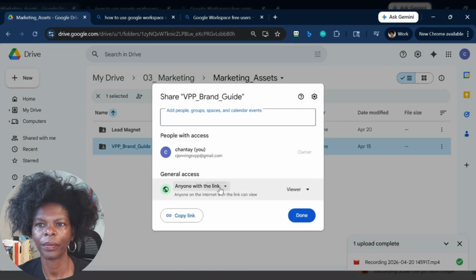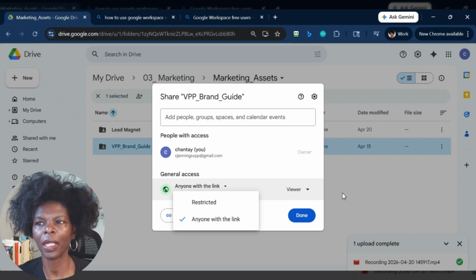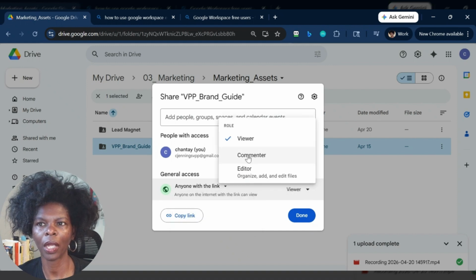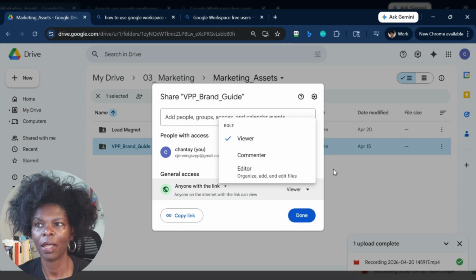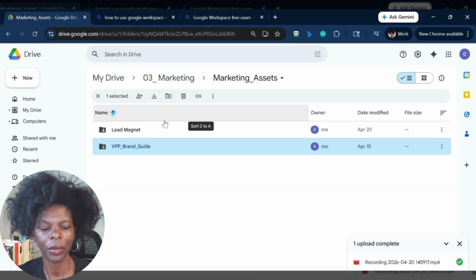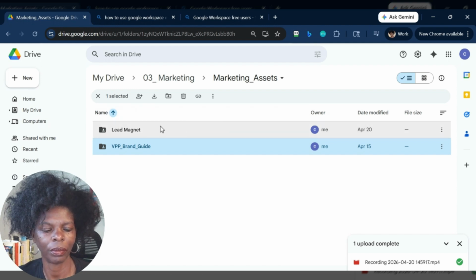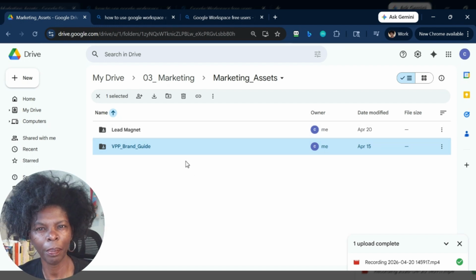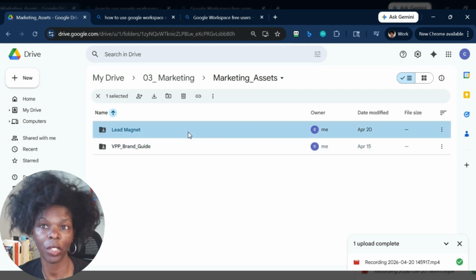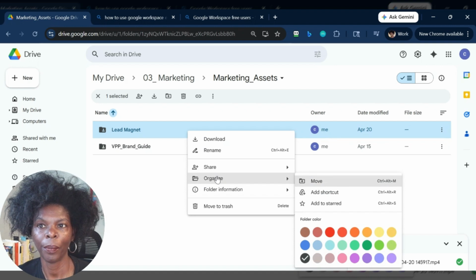Here, when you click anyone with a link, let's take a look. Viewer, commenter, editor. The 4th level is the owner, which is you. You can control and do everything in the document. The approach is different when we're sharing with specific people, where it could be pretty much restricted. I'll open it up and show you.